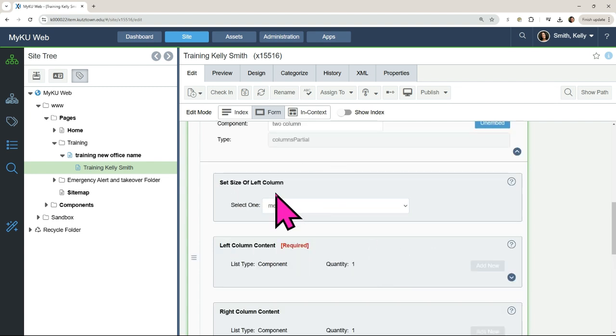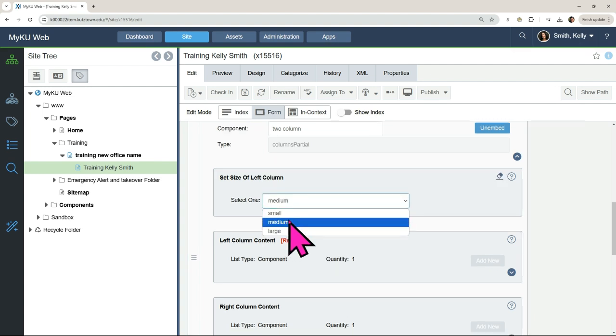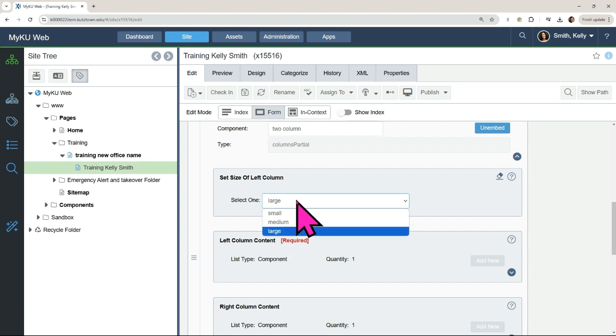First, define the size of the left column. Medium will be same size on the left, same size on the right. Small, it's going to be smaller area on the left, larger area on the right. And large is going to be a larger area on the left, smaller area on the right. The size you define here is always going to be assigned to that left column area.